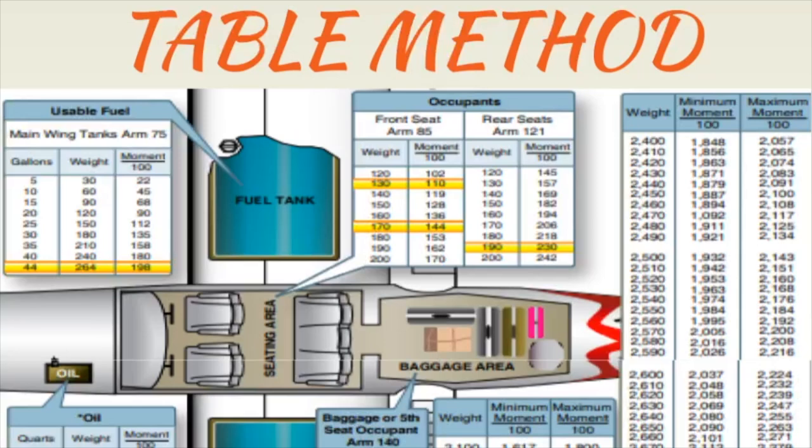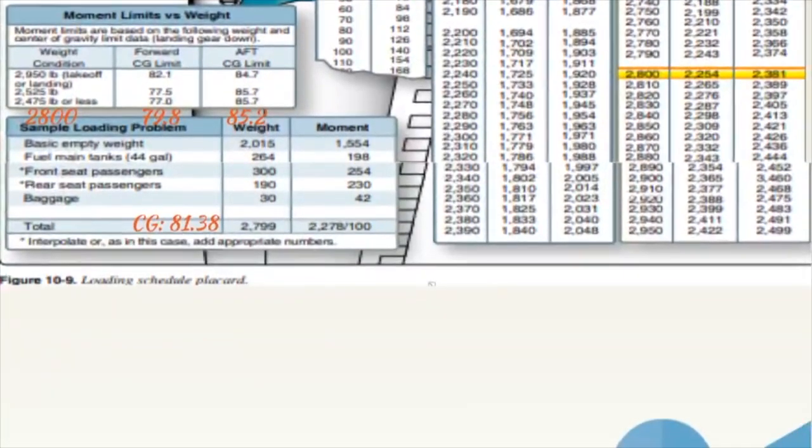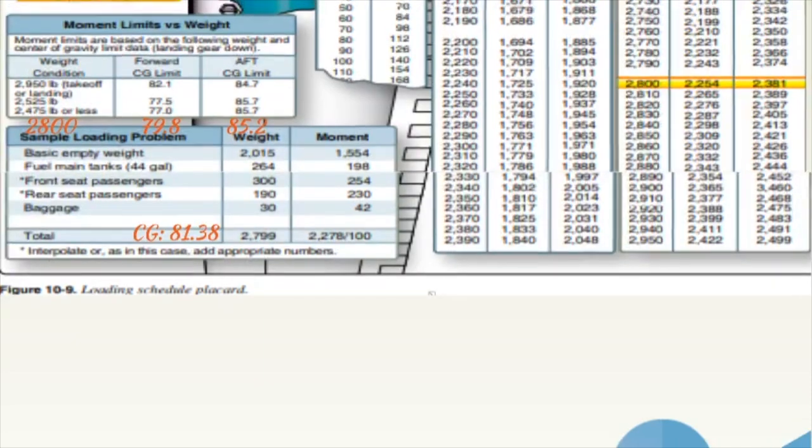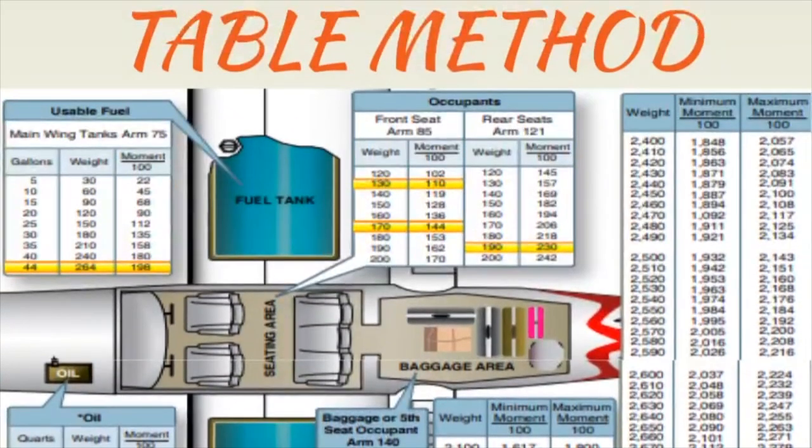And depending on the weight I'm going to add in each of the stations, it's going to give me the moment. At the end, I'm just going to add all these values, calculate the total weight, calculate the total moment, and that's going to give me the center of gravity.